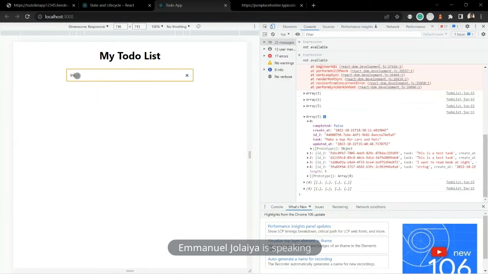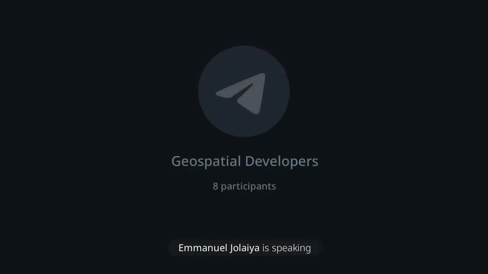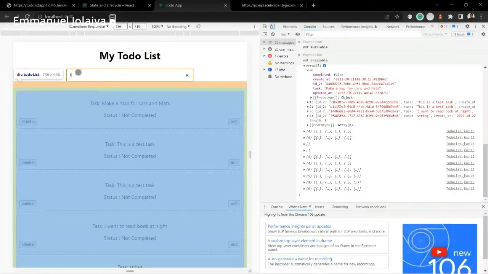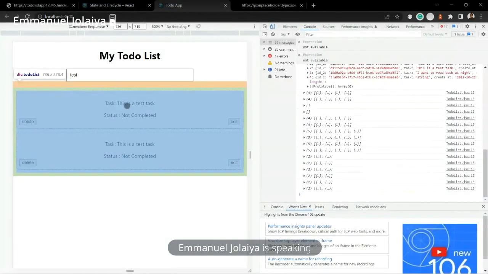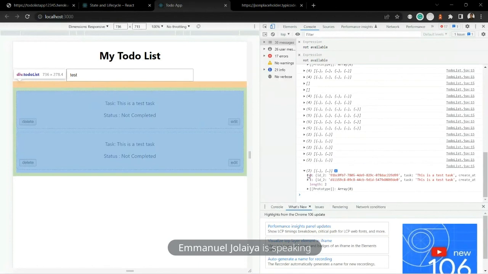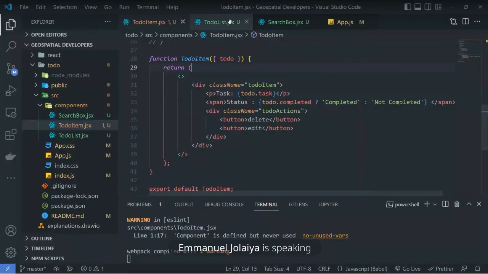If I type another S, no item has SS in their task. If I type test, 2 items have test. This one, this is a test task, and then the second one, this is a test task. And you can see this is the response of the filter. Filter will only give you an array that fulfills the criteria you pass into it.